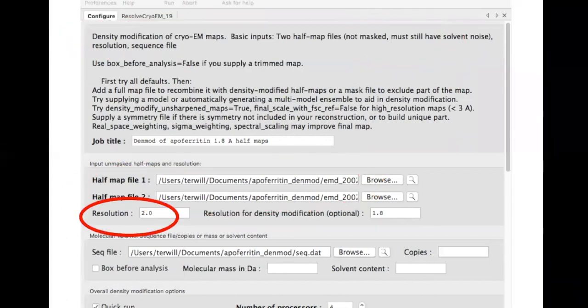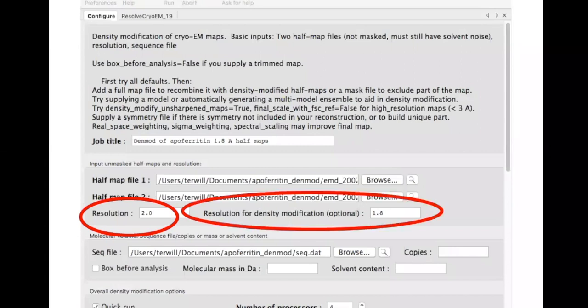Okay. You set the resolution. You don't have to, it can be done by default. If you do it by default, it will calculate a Fourier shell correlation, find the place where that goes to 0.143 and use that as the resolution. Resolution for density modification, you can also set if you want. That will also be done for you by default if you don't put something in. These are parameters that it is useful to change and find which ones work best for you in this particular case. There's no general rule about exactly what's the best.